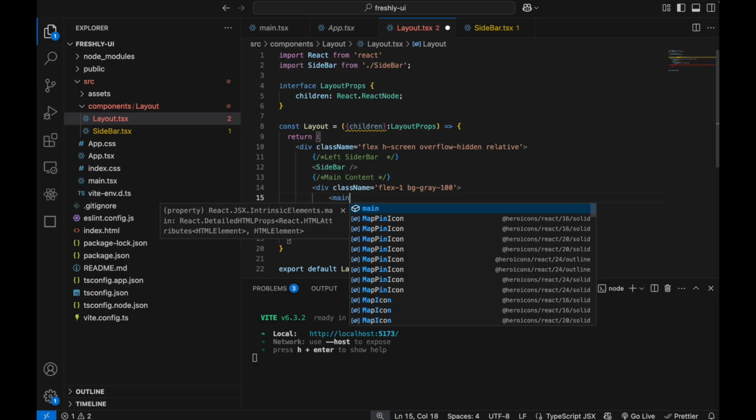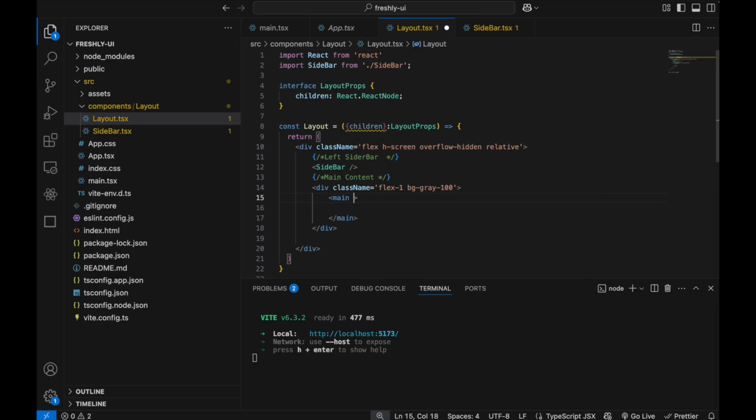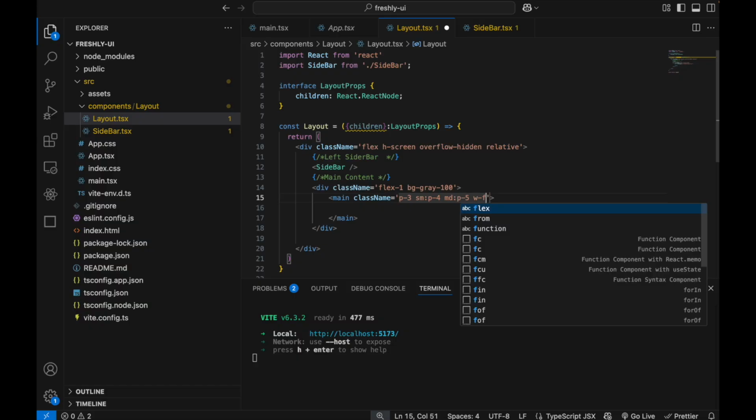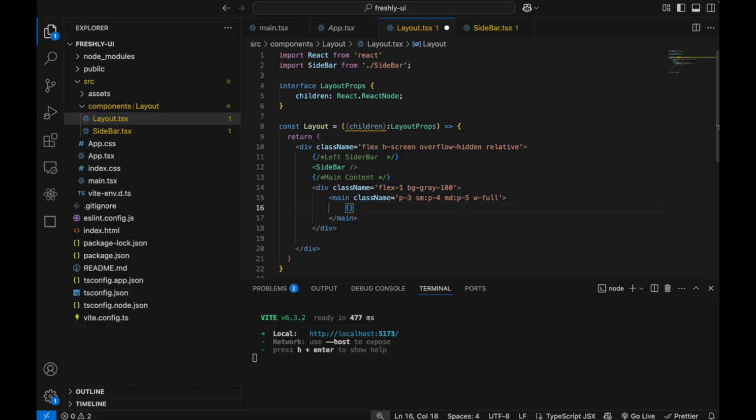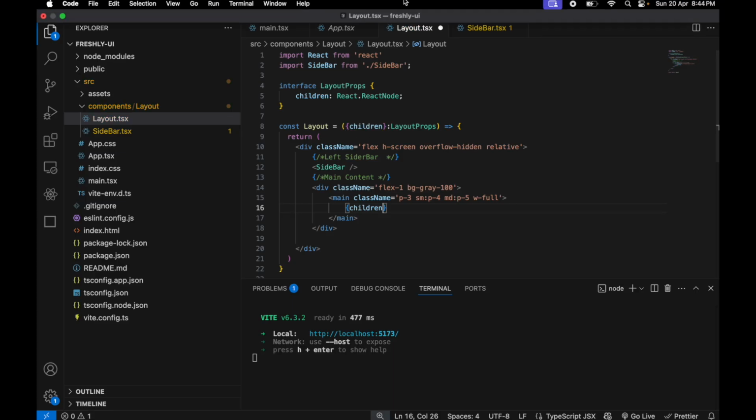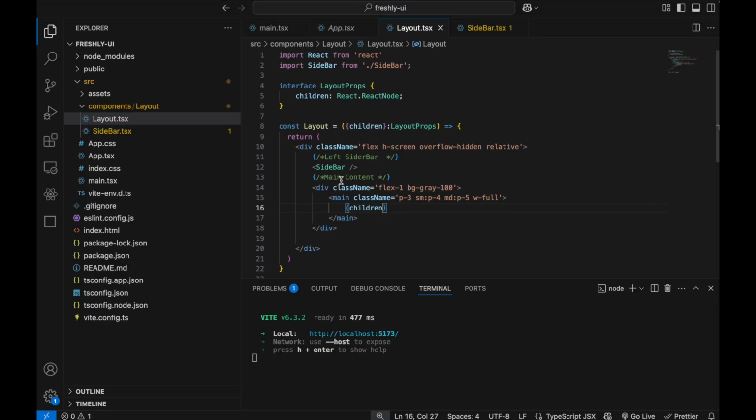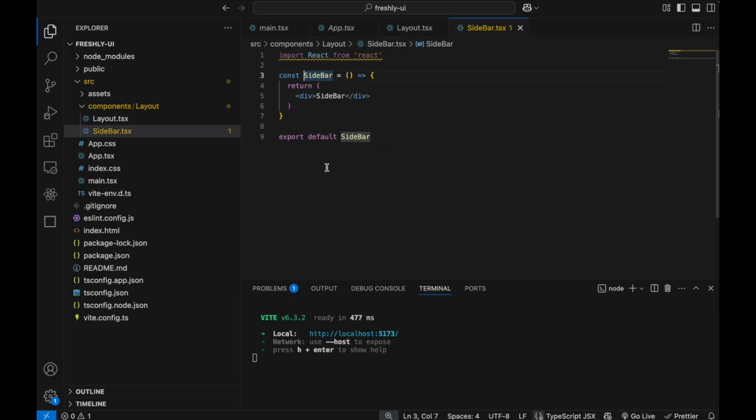So main, class name, some padding 4 for the medium width, we'll give it padding some large, and else we will give the width of full, and here we will basically pass children, right? Now in the sidebar component, here we'll define the sidebar.